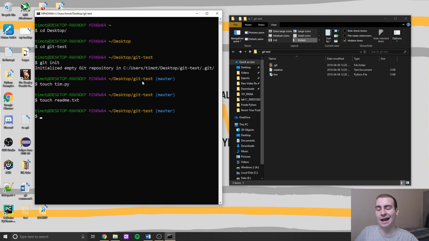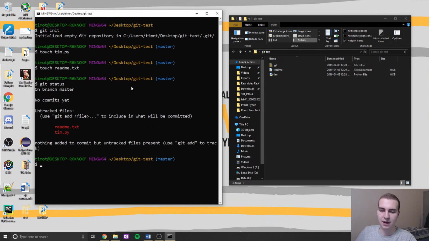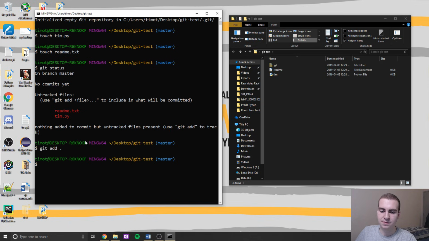So if we want to add these files into the repository, there's a few different ways that we can do this. The first way is to simply type git add and then type period or dot. And what this is going to do essentially is add all of the files in our directory to the repository. But if we want to see the status of our repository, we can type git status, and you can see that it says no commits yet, and it says untracked files. These are what are in the current directory, but we have not added yet to the repository.